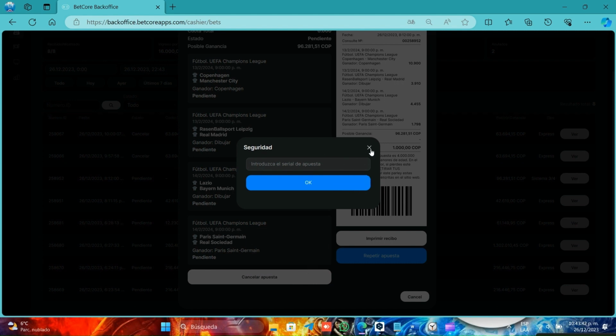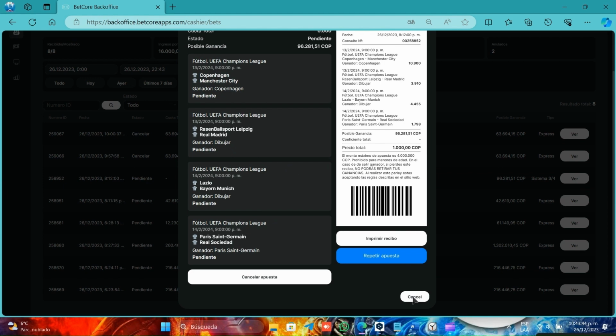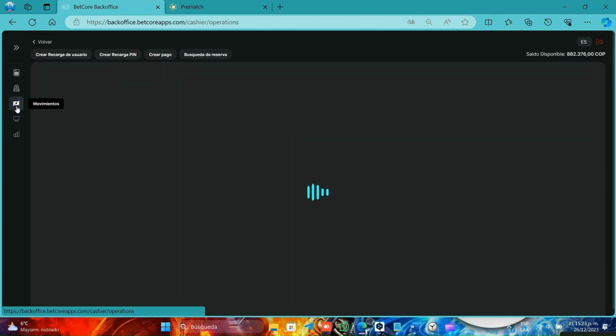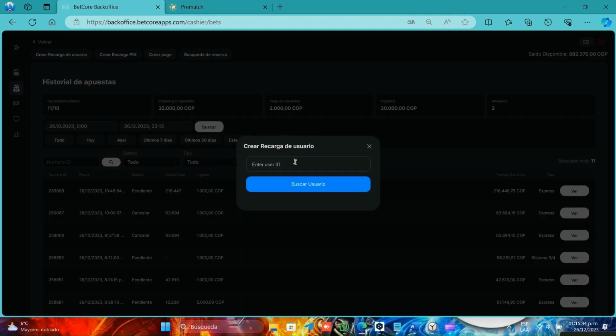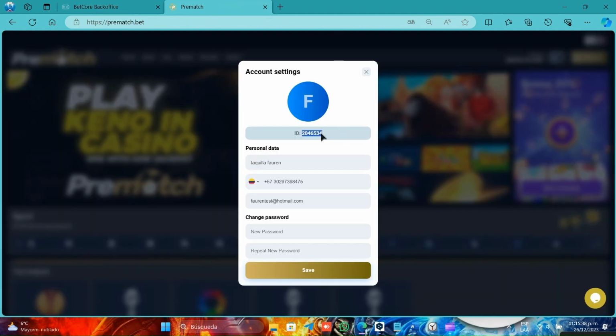At the top of the box, there are 4 buttons with different actions. The first one, Create User Recharge, works to directly recharge the player's accounts. Just click on the button. We enter the ID of the client's account, press Search for Users, then enter the amount to recharge and confirm. This way, we will have already recharged the player.